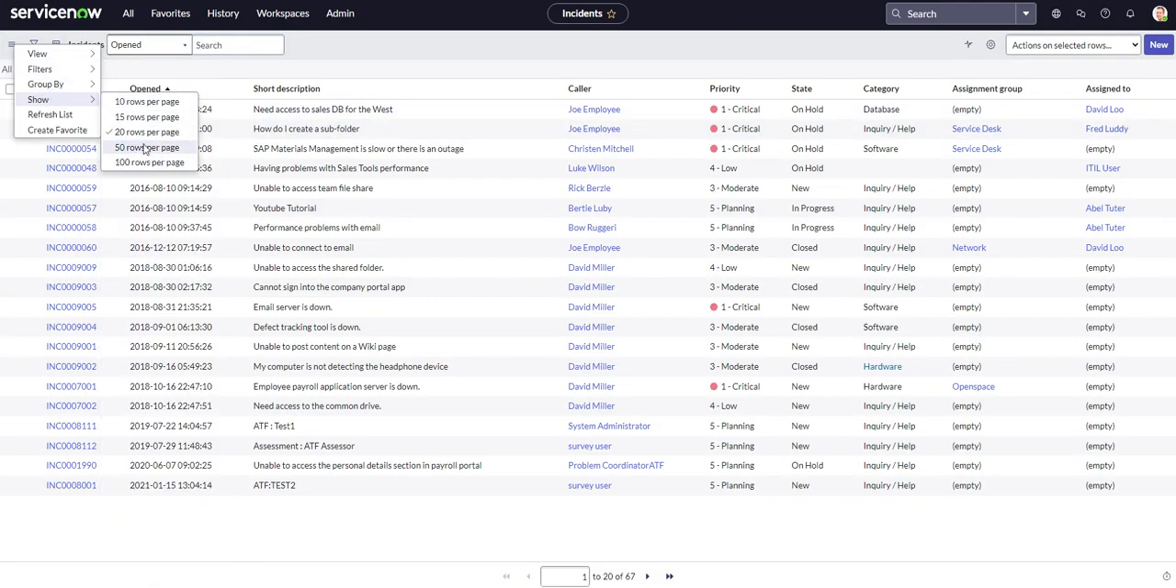Next up is show. That's going to show the amount of records that you have on the page. Just keep in mind, the higher you go, the laggier the page may get. Refresh list: if you have a list that you're on that updates often, you may want to refresh your list so that you have an accurate count. Create favorite does the same thing we just showed with the star. So that's going to save a favorite of your page.